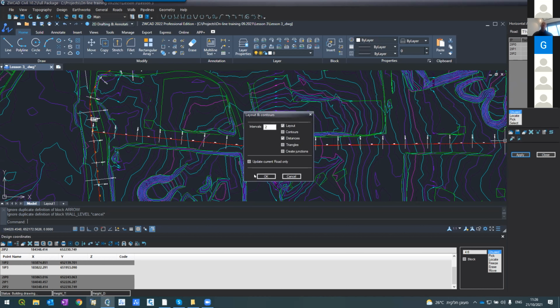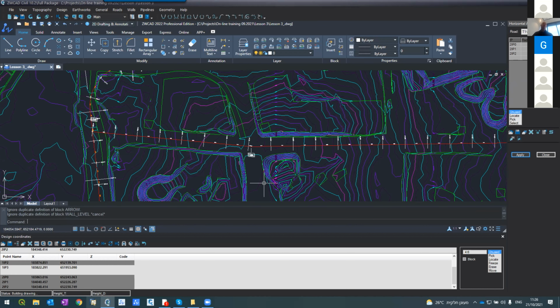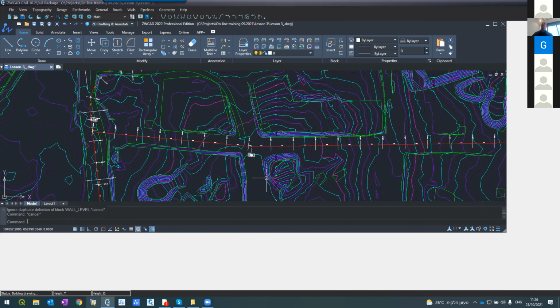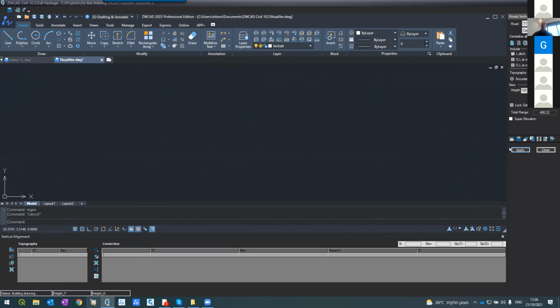But for now, you see this checkbox, update current road only. I can update all the roads or only the current one. So if I click here, it must fetch them because it works only on this one. Good. Now I'll do the same. Go to profile. Press apply.